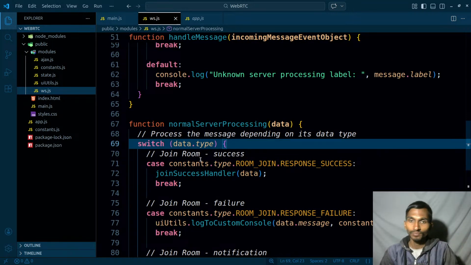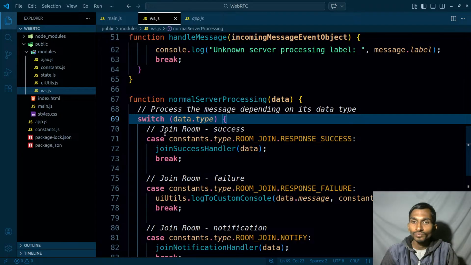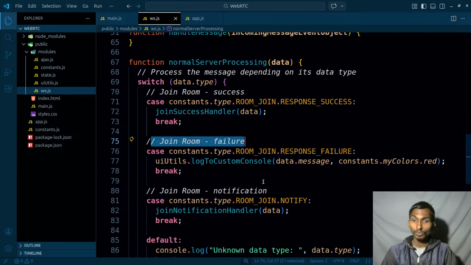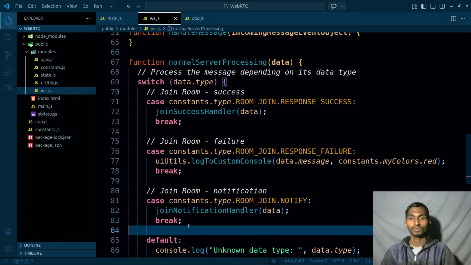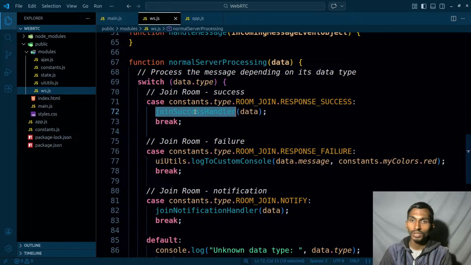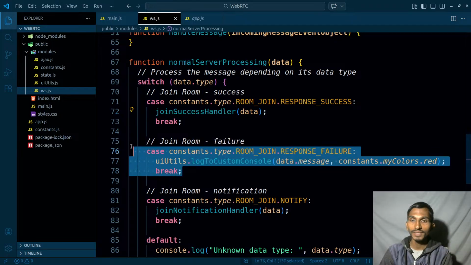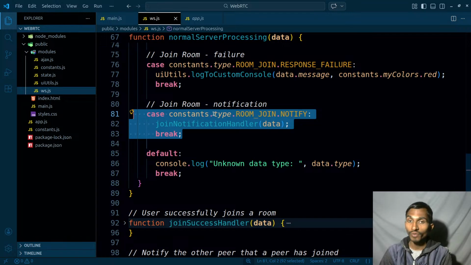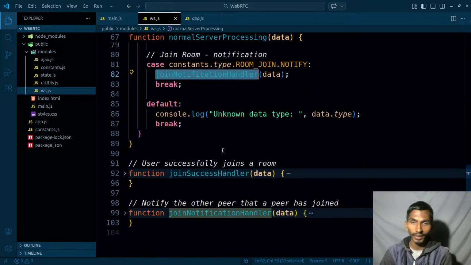And we will be joining the room, that can be success response, that can be failure response, or that can be notification response as well. Simple stuff. Either that's gonna be success or that's gonna be failure, or if that is success, we will be notifying the other user that okay, the user has actually joined the room. Simple. So on the basis of the type, we will be getting the things done. Join success handler, and then if that is actually a failure, we will just simply be logging the values. And if I'm simply notifying the other user, we will be having the notification handler, and that's it, done.